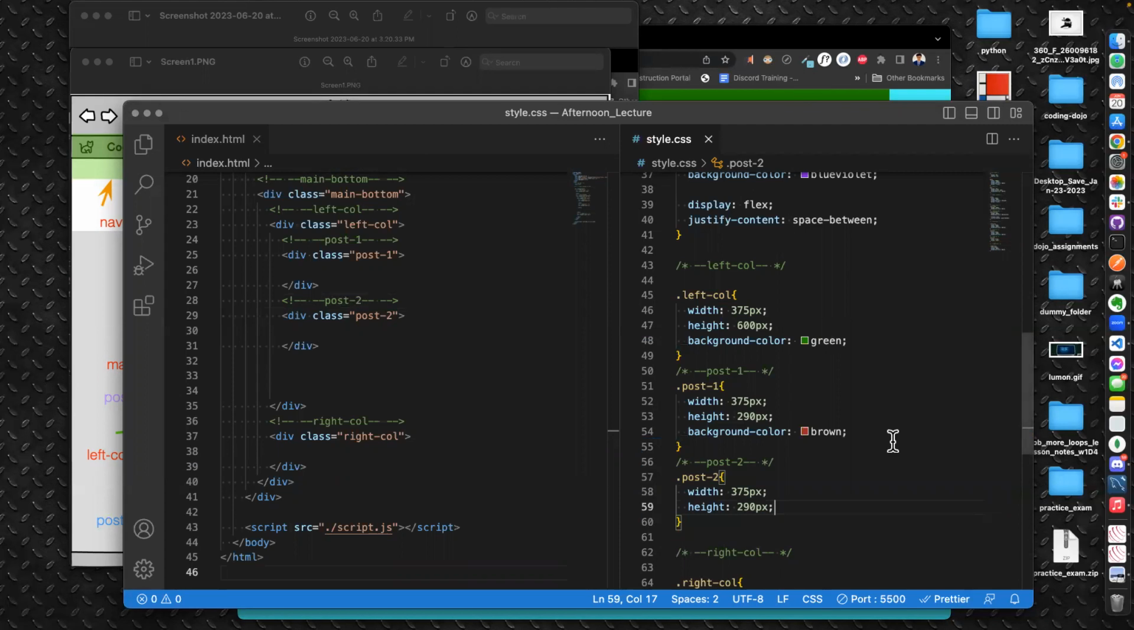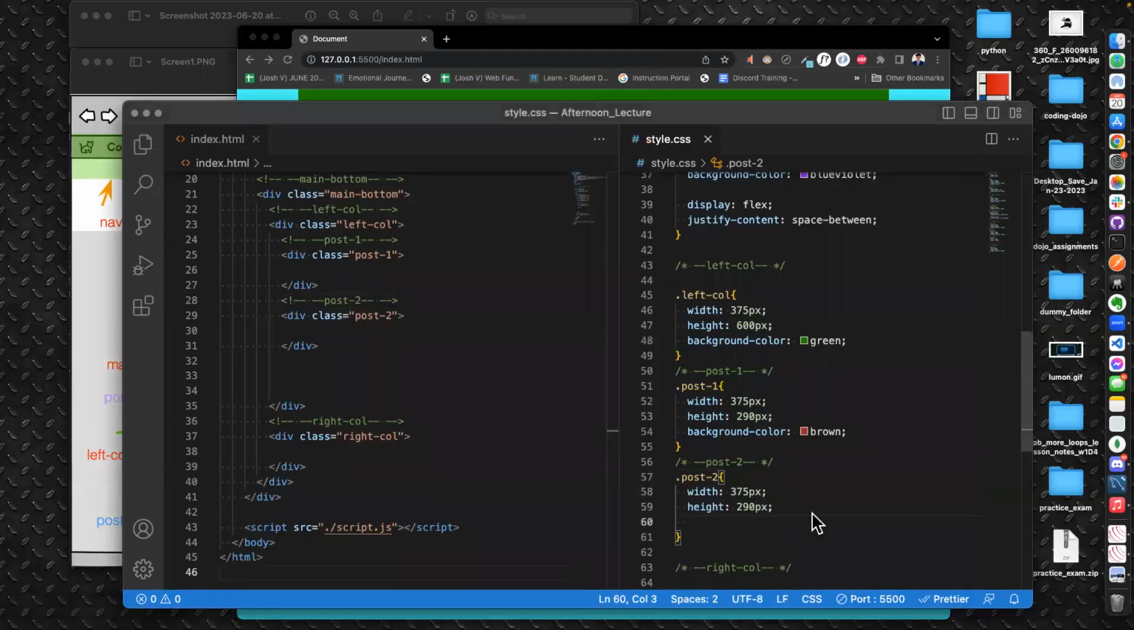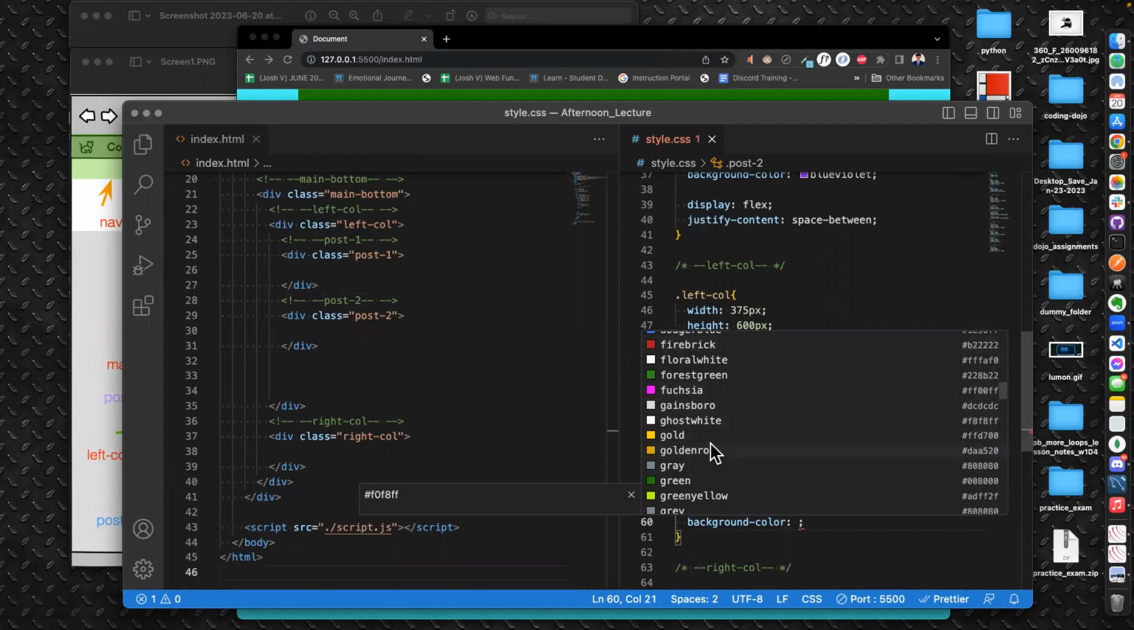Okay, so let's look at what this looks like. Oh, wait, one more thing before we can even see it, right? Because we can't see it yet. It's there, but we can't see it. We need to give it a background color. Background color of, just scroll through it and find one. Gold.